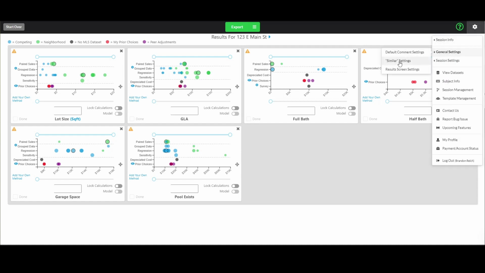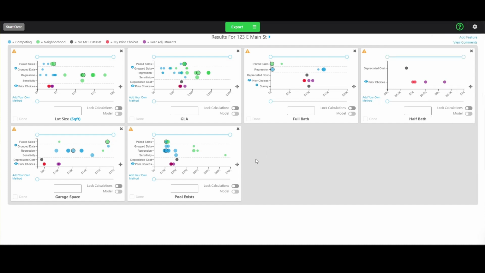It's right here under similar settings. I'm not going to get into the settings themselves, but basically you can control what we consider similar. Okay, so now let's just go ahead and get into what do these dots actually mean? Like, what are you looking at right here?